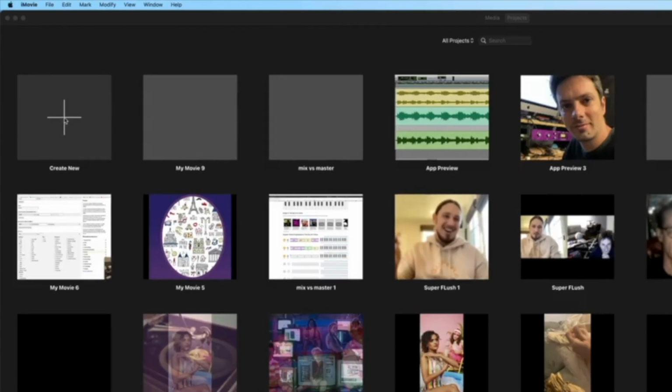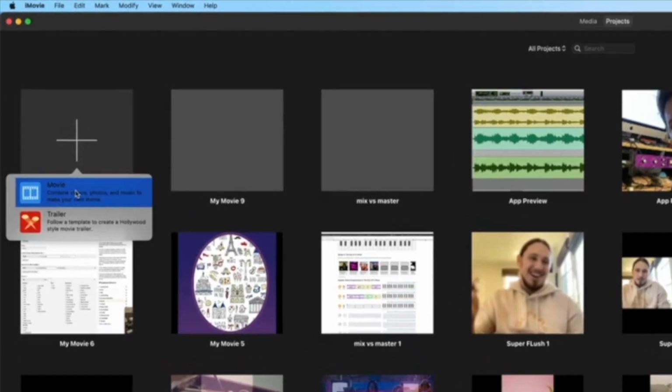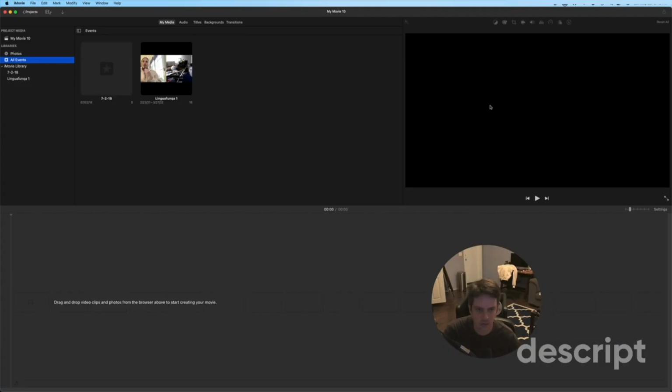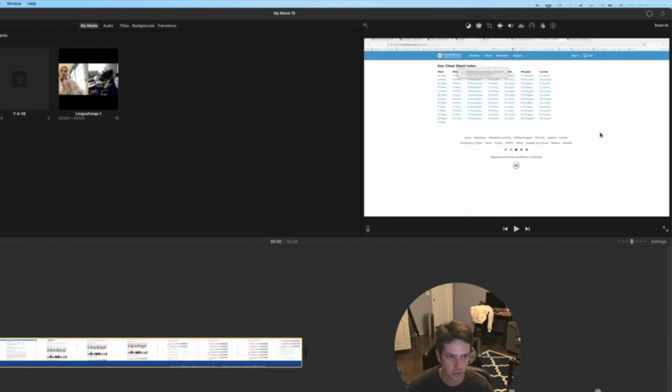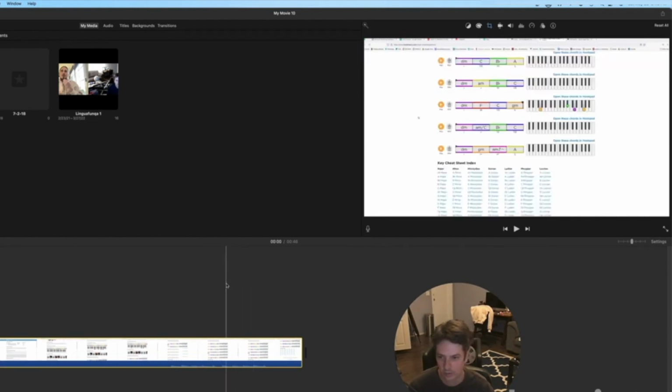In general, you're going to create a project, you do a movie or a trailer, select this option, and your video, let's say you just recorded something or a screen recording or anything like that, you would import it and then it would look like this, horizontal, like a regular screen.